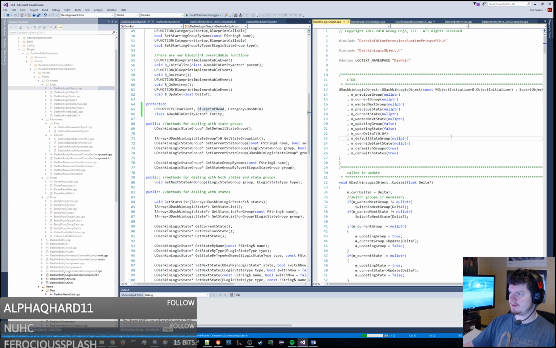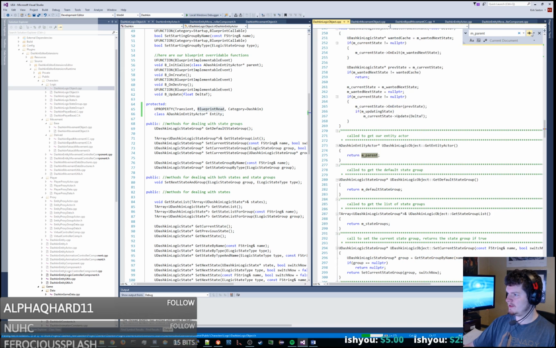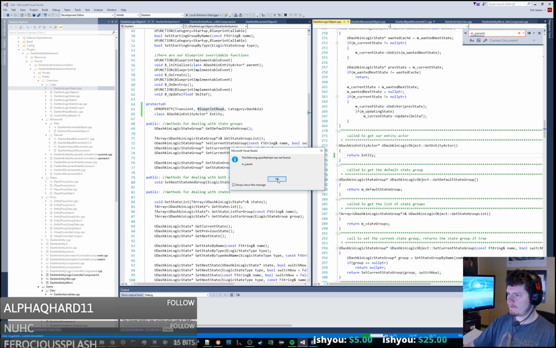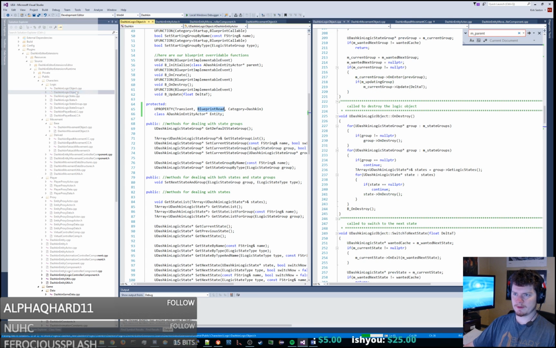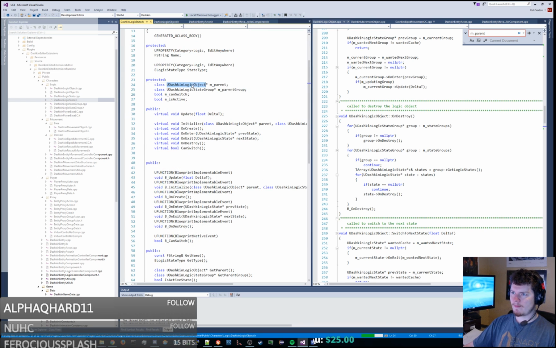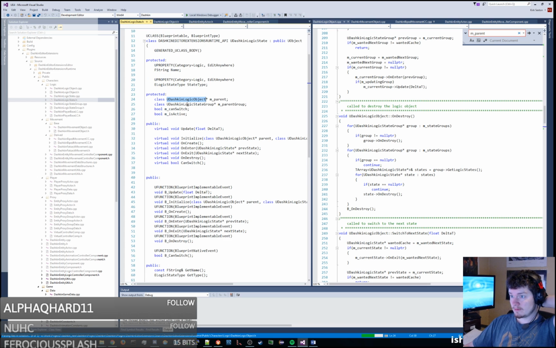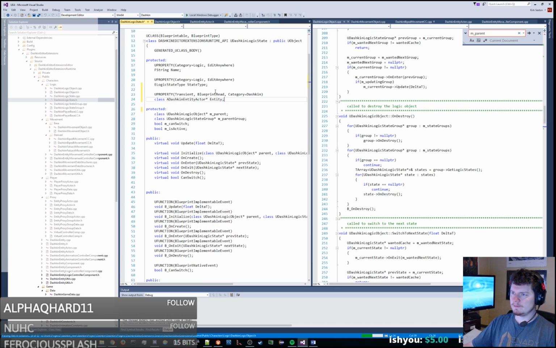So let's go to our logic object. We're not even setting our parent to null to start with. That's not good. So we should do entity null pointer, and basically we're replacing ImParent with entity. We want to do that for all of our logic objects. Our logic state should have an entity object as well, so it's just easy to get everything all over the place. So the logic state has one, and the logic state group should have one.